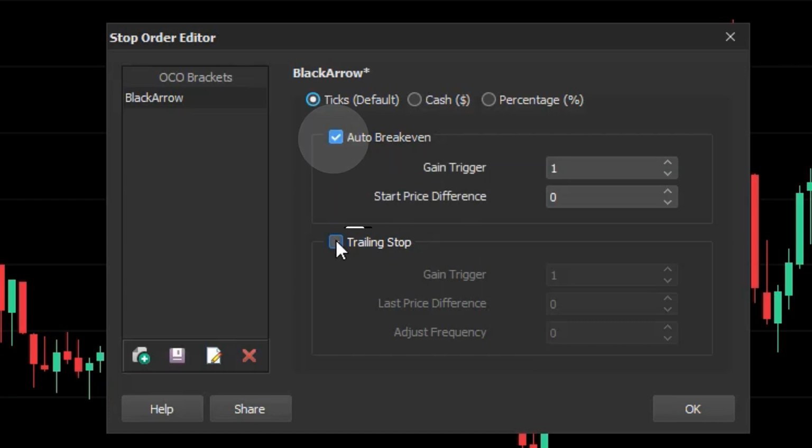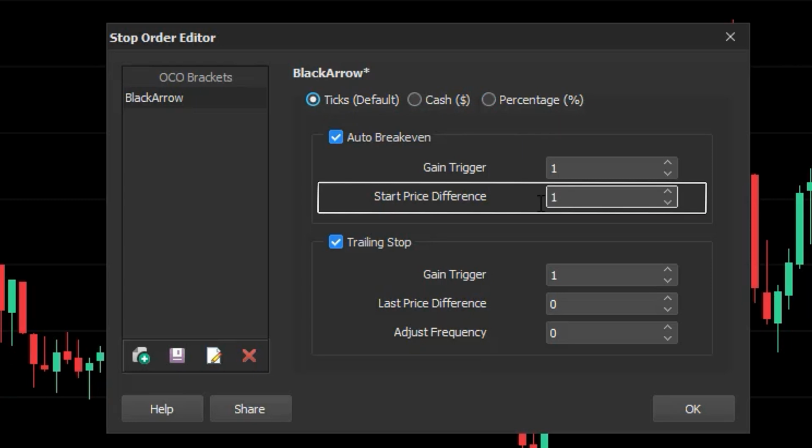First, select the auto break-even and trailing stop options. In the Gain field, define how many ticks, monetary units, or percentage from the entry point you want your trade to move before auto break-even is triggered. In the Start Price Difference field, enter how far in ticks, monetary units, or percentage you want the stop to be from the entry point.